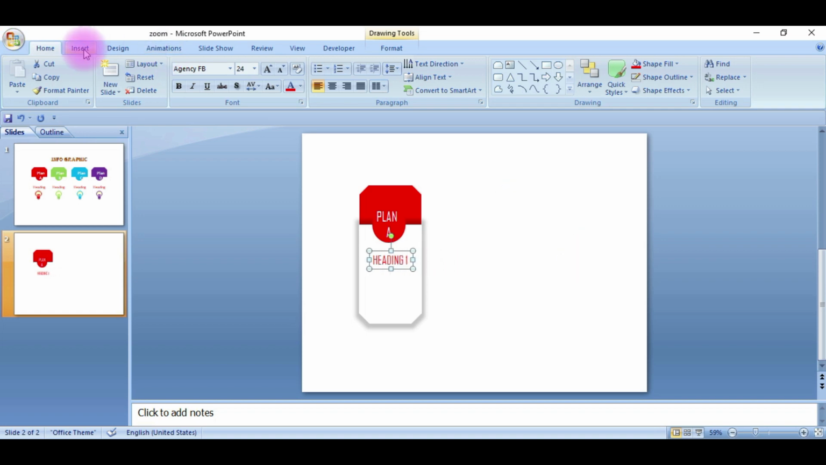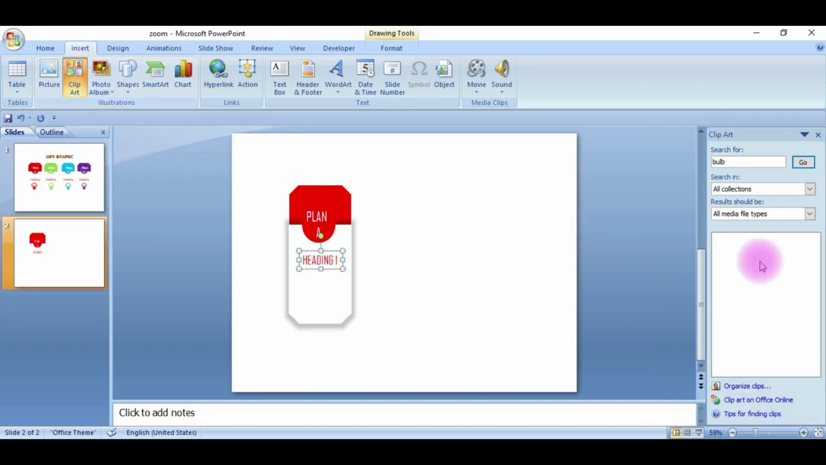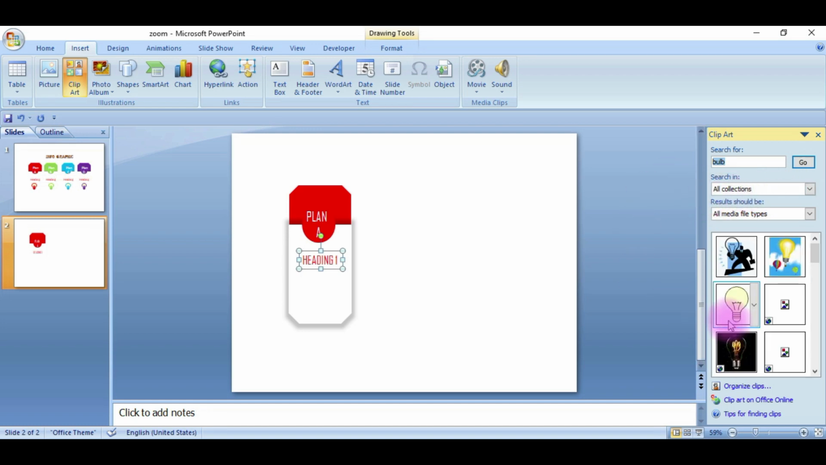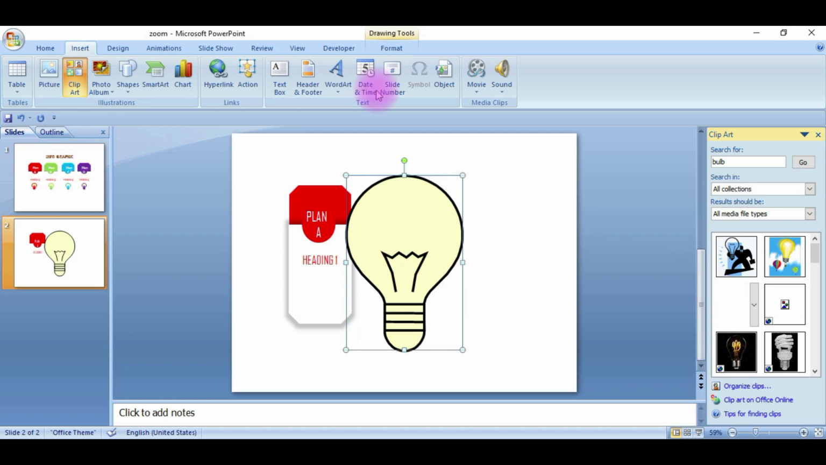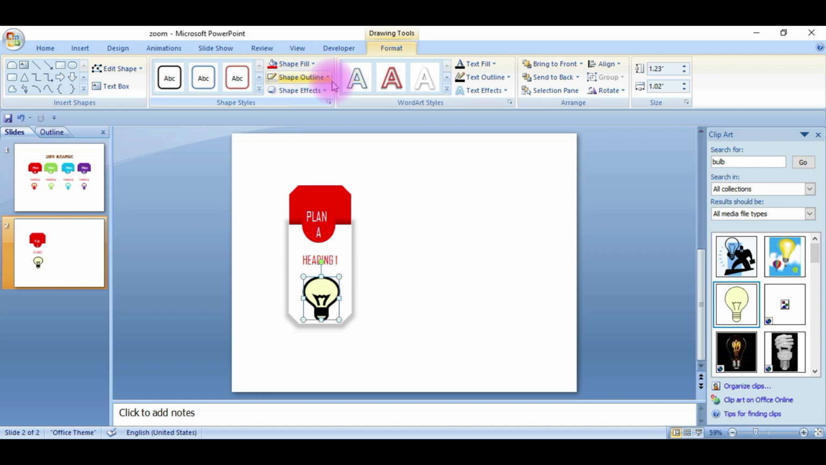Now click on Insert, select Clip Art, type bulb and click on Go. Select one bulb image, resize it and place it on the bottom cone rectangle. Now click on Format, select Shape Outline and change the color.